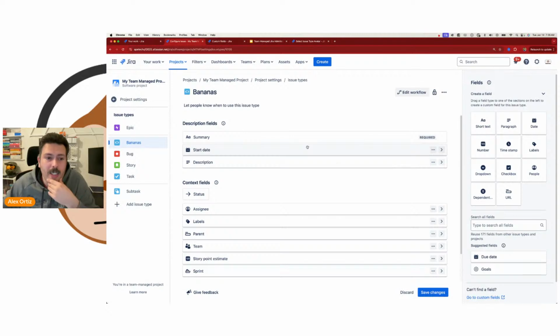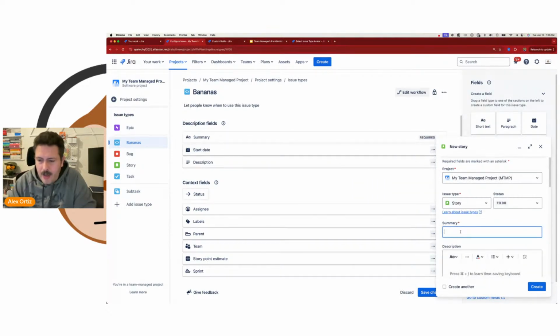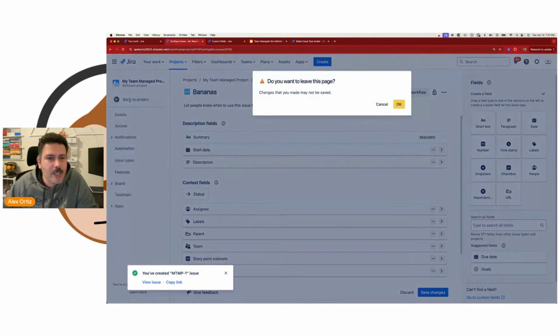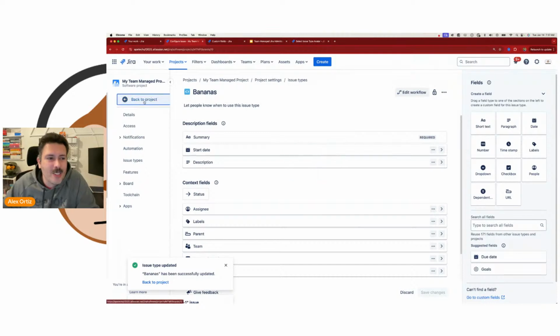I can actually drop the start date here. But what does that mean? Well, that means that whenever I have an issue... I need to create my first issue. When you create your issue, I have to hit save. I need to create an issue so I can show you this next part.